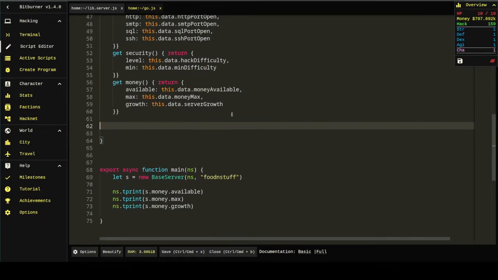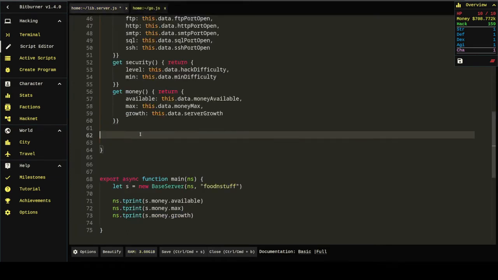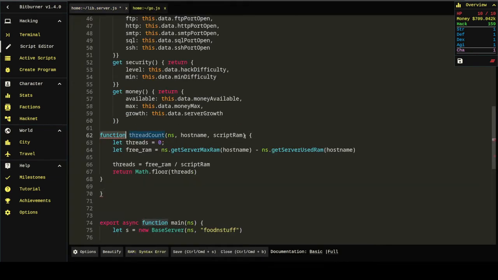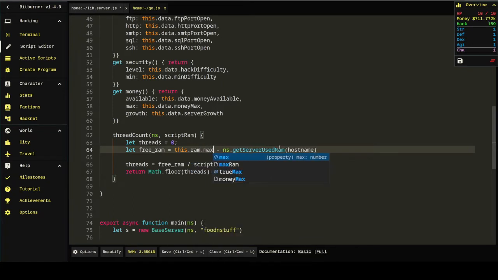Right, so now I want to define this thread count function. I'm going to copy that and paste it here. Take off the function keyword. Don't need host name anymore because we know the host name. It's the server that we're calling it from. And we don't need this ns.getServerMaxRam anymore because it's going to be this.ram.max. We don't need used RAM anymore because it's this.ram.free.